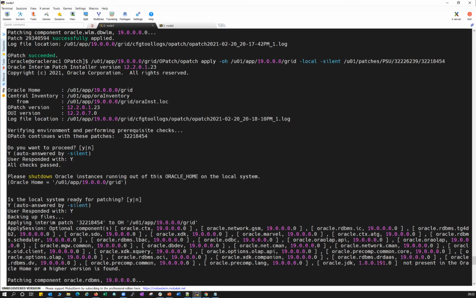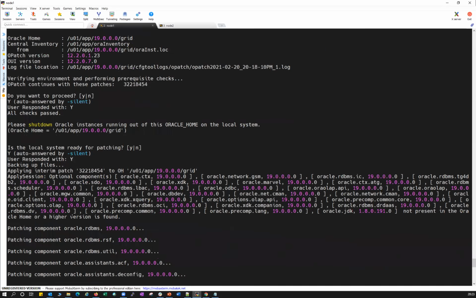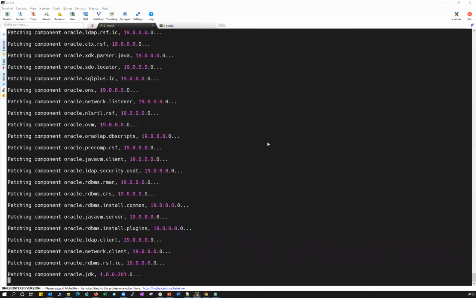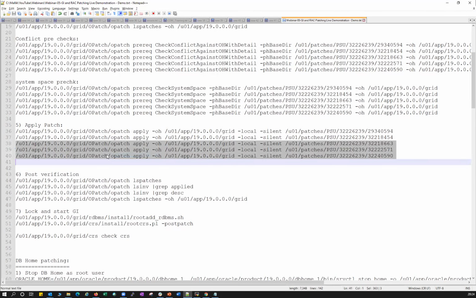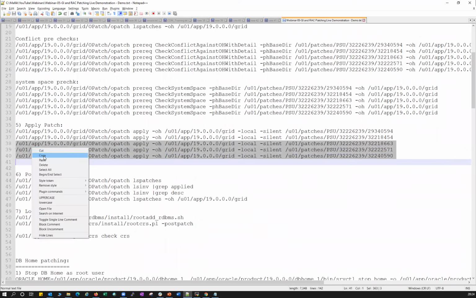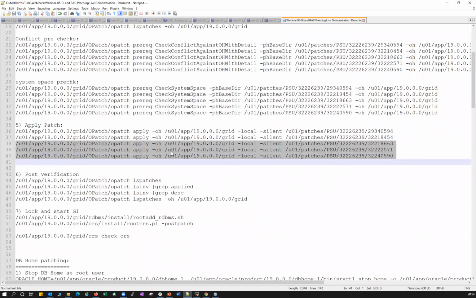That silent option is very, very helpful. It will automatically take the answer y and proceed further. If you don't mention silent and you copy all 5 commands and run them, it will run only the first command and will not run the second. You have to mention silent, and then you will be able to apply all 5 patches in one shot.